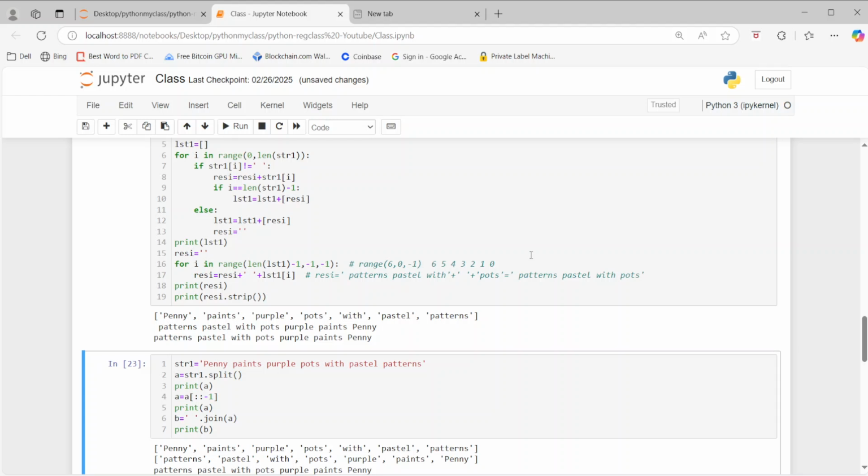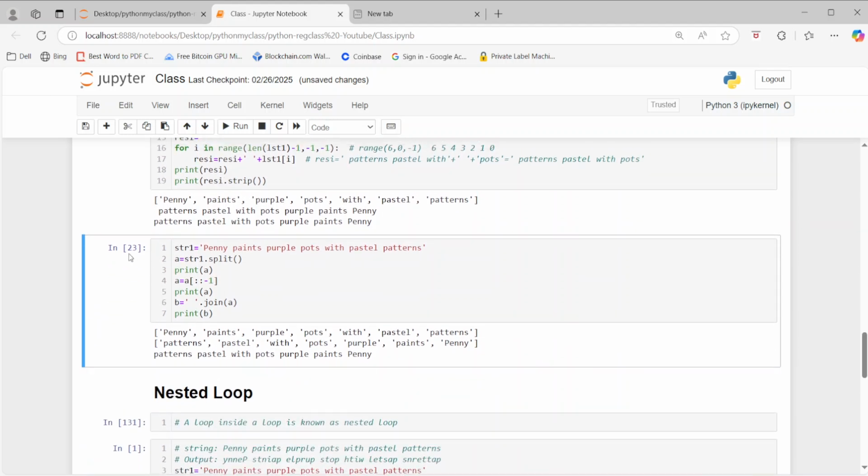Okay, so if you run this cell, hit shift plus enter, then here you come, str1 is equal to penny paints purple pots with pastel patterns. Now what I am trying to do here is use the predefined functions of Python. That's what I'm trying to implement here. So a is a variable, it is equal to str1 dot split. What will the split method do here? It will basically split the entire string at the space character, and it will return a list. So print a, it returns a list. Each and every word is returned as a separate element of the list.